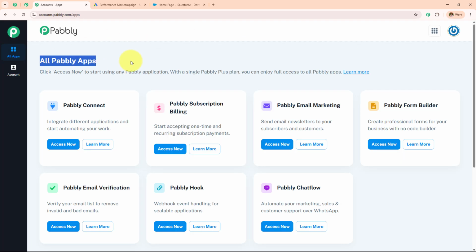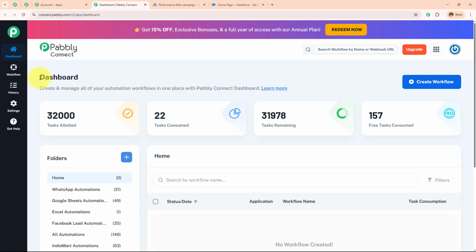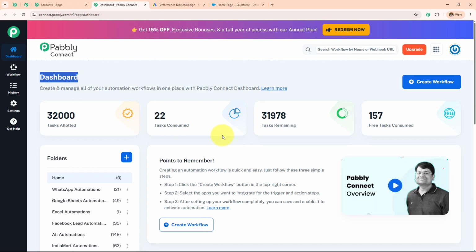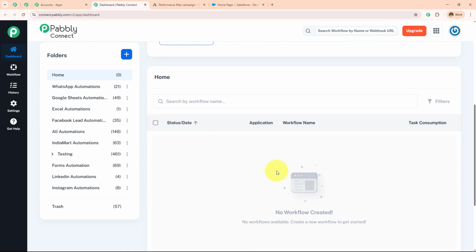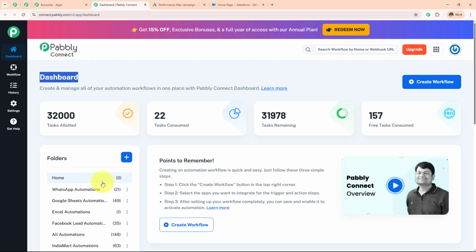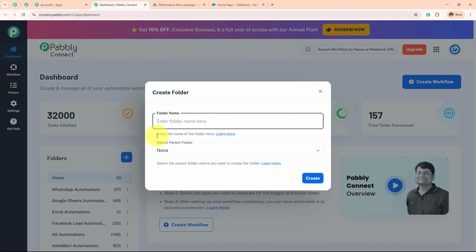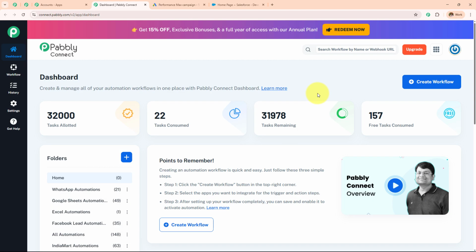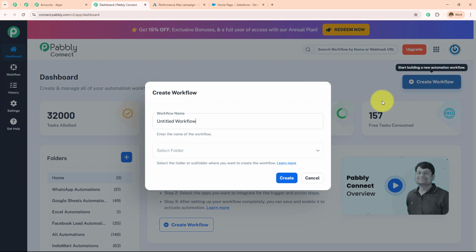And here all Pabbly apps page has appeared, which is showing me all the Pabbly applications. I'm going to click on this Pabbly Connect, access now. And here it has taken me towards this dashboard where I will be able to find all my workflows over here and all the folders which I've created over here. If you want to create a new folder, simply click on this plus icon, and from here you can create a new folder. For now, I want to create a new workflow, for which I need to click on this create workflow button.